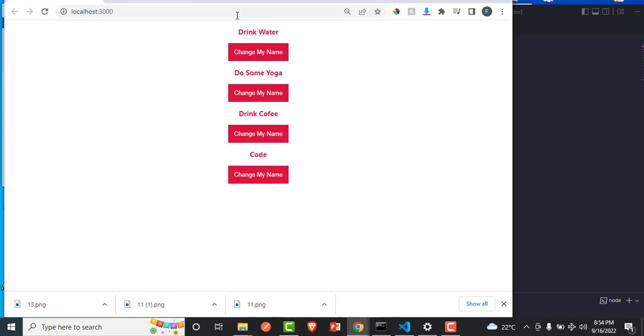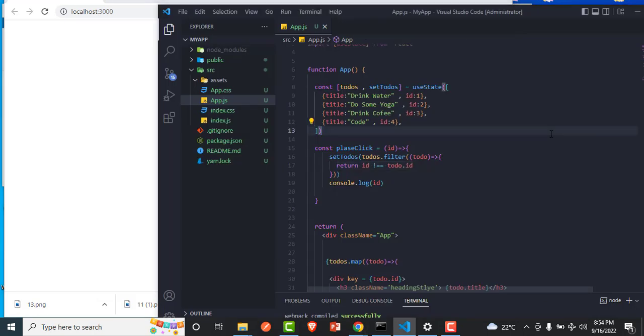Let me reload the browser. We were able to reload it. So now you can see that everything is going fine, but this is not the best practice. We are going to run into trouble when we're dealing with a complex program.